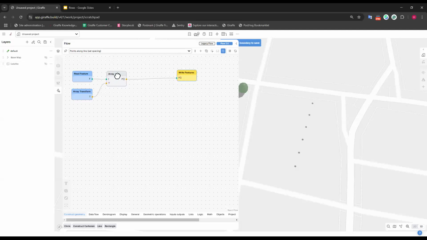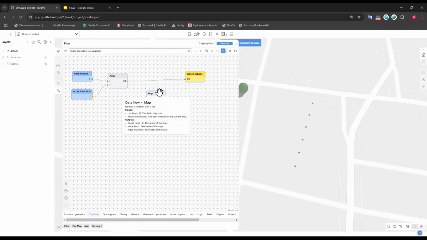So if I want to assign a usage to each point in this array, what I want to do is add a data flow node. So I'm going to click on data flow here. And the one I want to use is map. Map is the most basic sort of looping function, if you will. The most basic, I'm going to assign something to every item in this list. You can learn more in detail about what every single transform does on our knowledge base. And we can answer some more questions at the end if you have them.